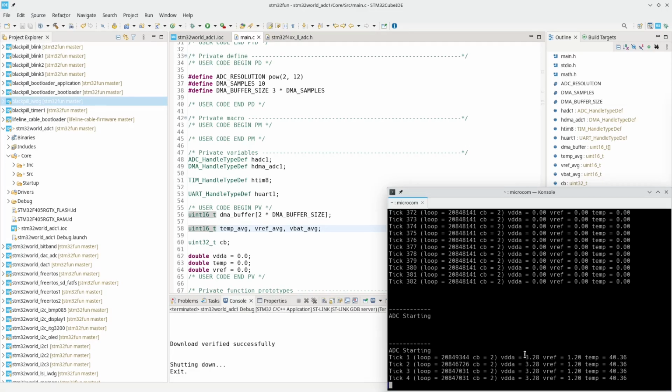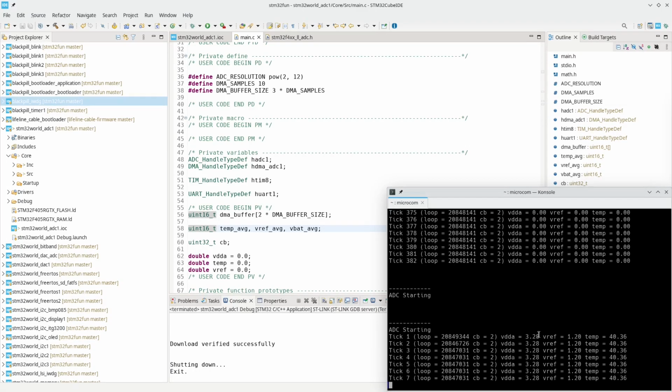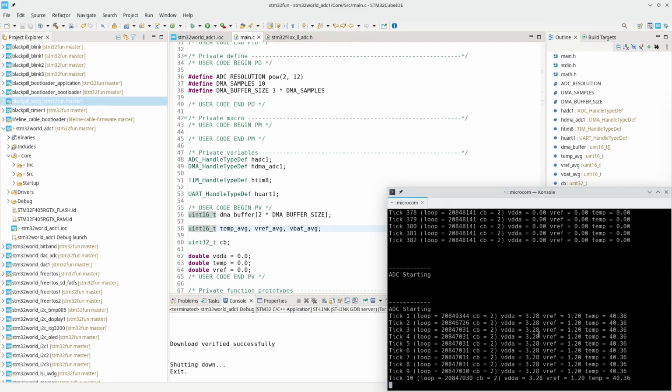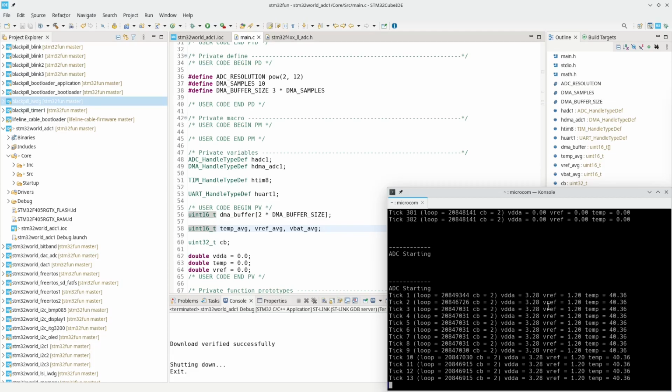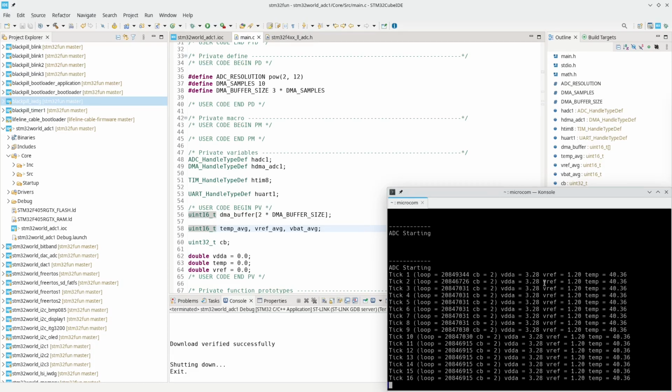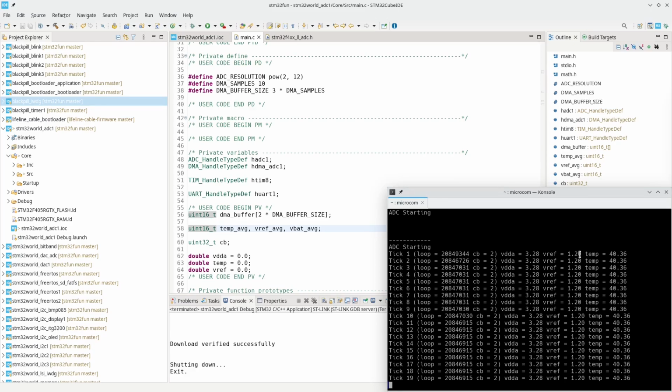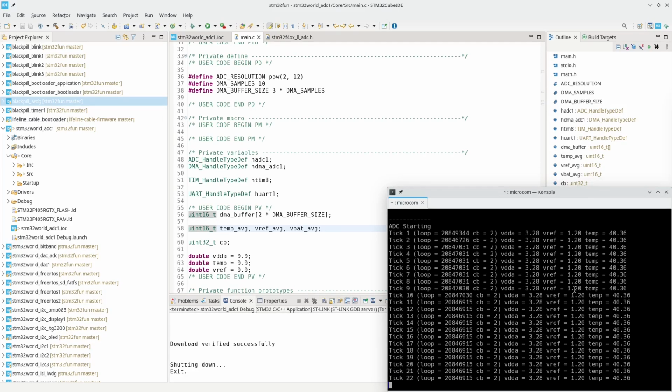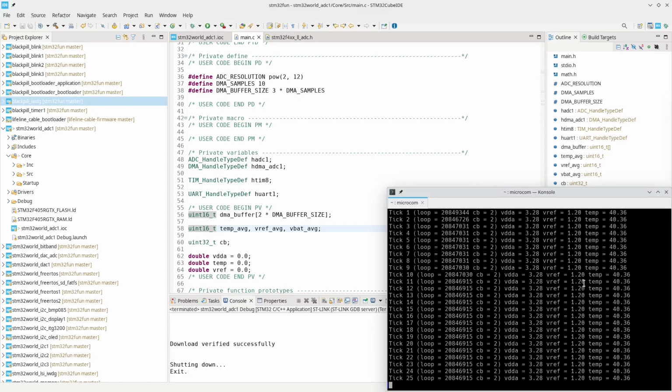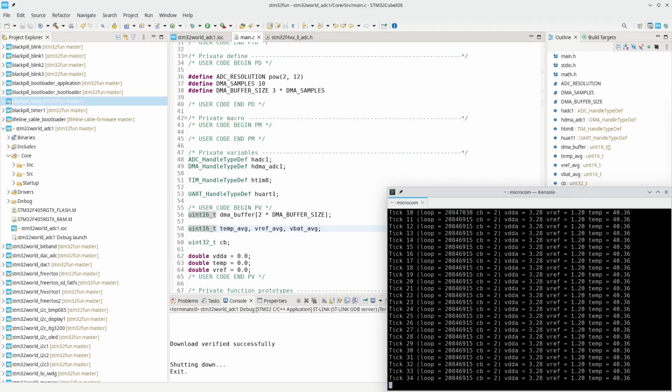So there we go. Our VDDA is 3.28 volt, and I don't want to hook up a multimeter right now, but believe you me, it is slightly less than 3.3 volt. My internal reference is calculated at 1.2 measured and calibrated, and my internal temperature is about 40 degrees. I have mentioned in an earlier video I am in the tropics and it's probably 36 degrees or so in my office, so a couple of degrees higher than that is to be expected as the internal temperature of this.